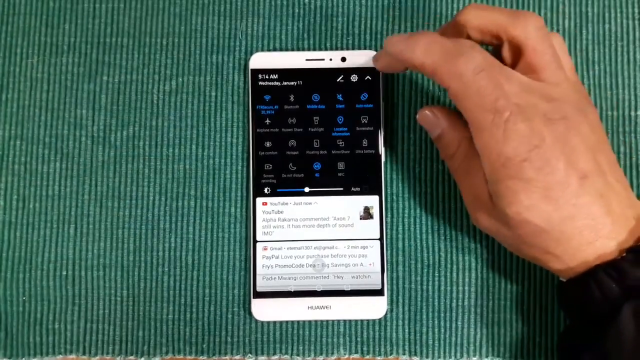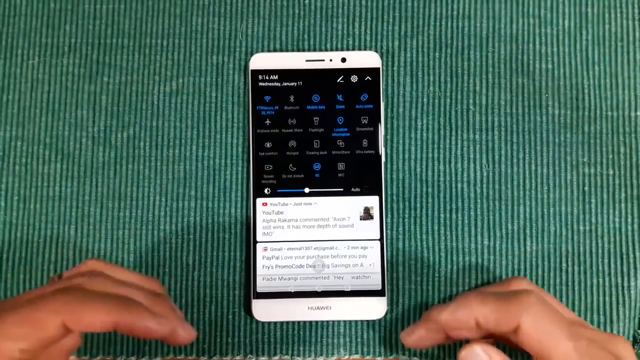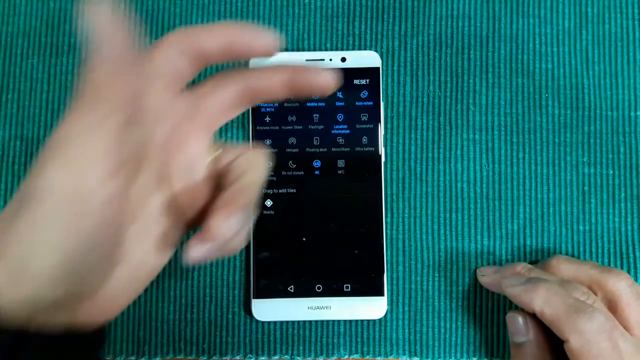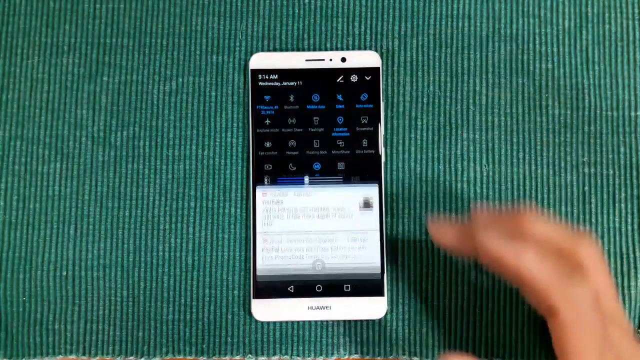Now you do have an arrow up here. So if you hit that arrow up, it shows you everything. If you hit the arrow down, it brings down all the toggles. You can edit your toggles and you can reset. And all of you know how to do that. And you can go into settings.